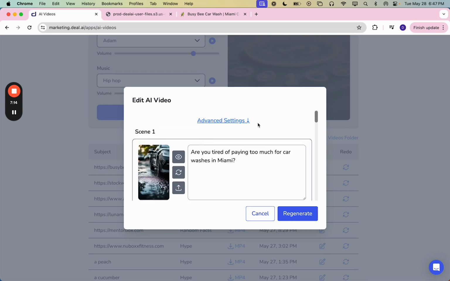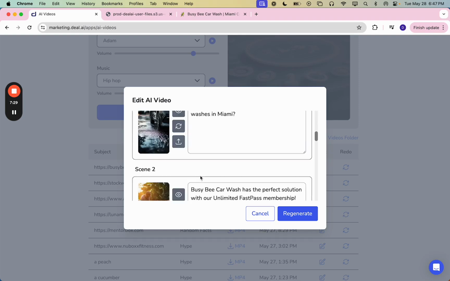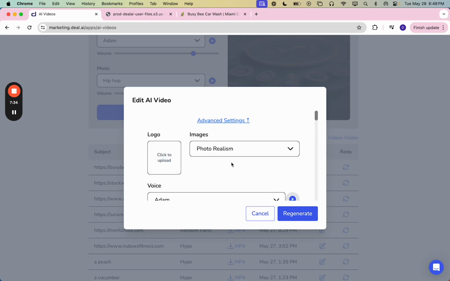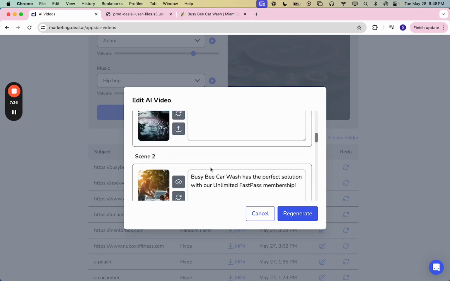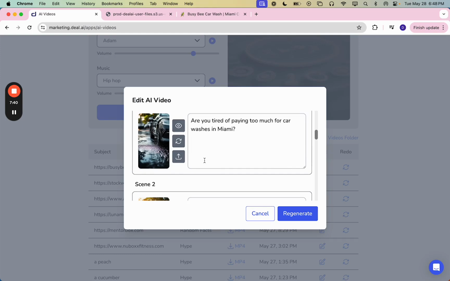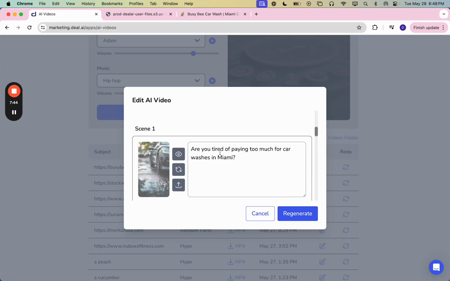So the first thing you'll see is the advanced settings. If you click on that, you can upload a new logo if you want to replace the logo or add a new logo. You can change the images, so let me tell you about that. If I change from scroll stopping to photorealism, and then I regenerate one of the images, it'll respect whatever you choose here. So I generated this video with photorealism. So if I go scroll stopping and then regenerate, it'll regenerate this image in this first scene.